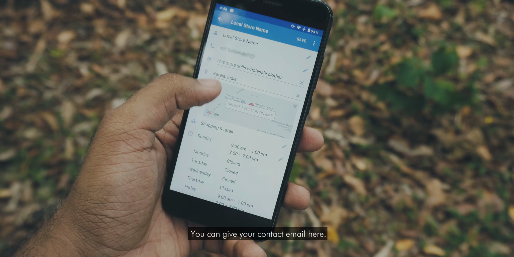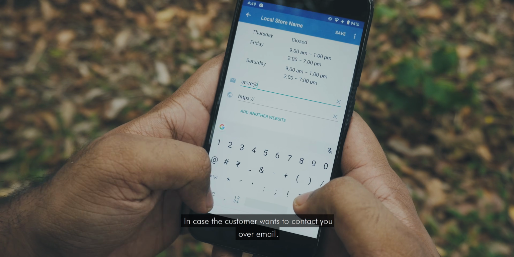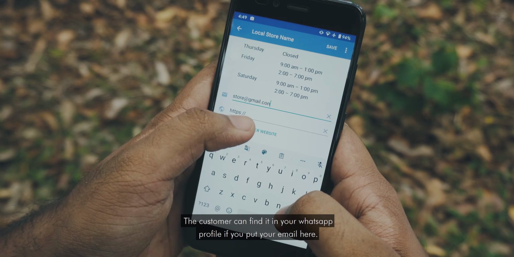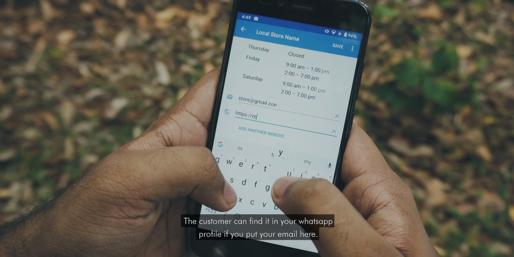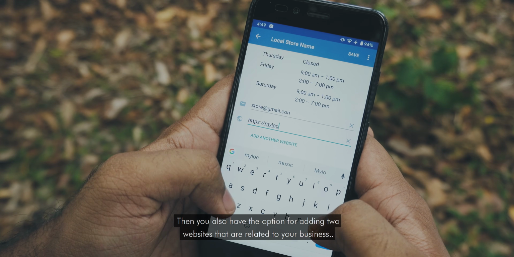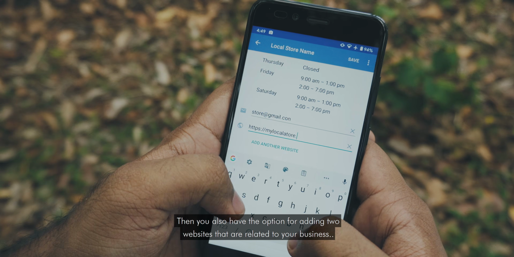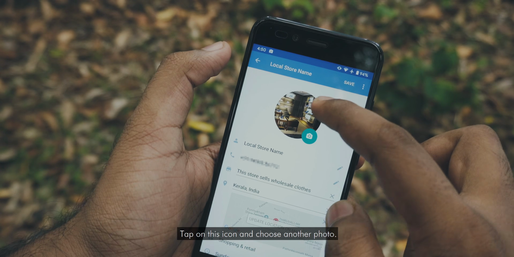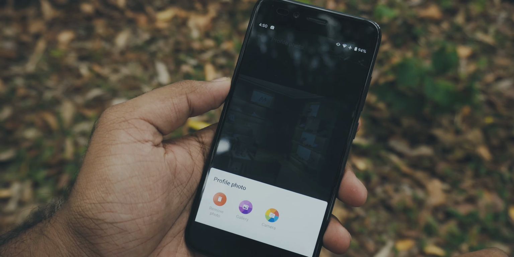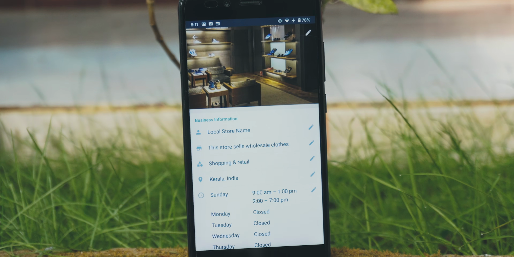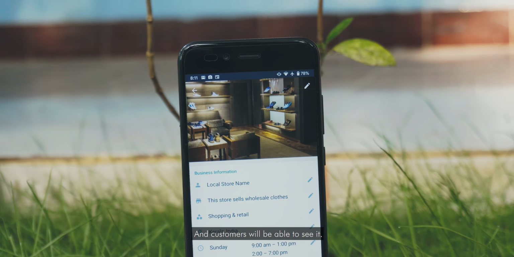Then the next option is email. You can give your contact email here. In case the customer wants to contact you over email, the customer can find it in your WhatsApp profile if you put your email right here. Then you also have the option for adding two websites that are related to your business. In case you want to change the profile pic, tap on this icon and choose another photo. All these details will be available on your WhatsApp profile page and customers will be able to see it.